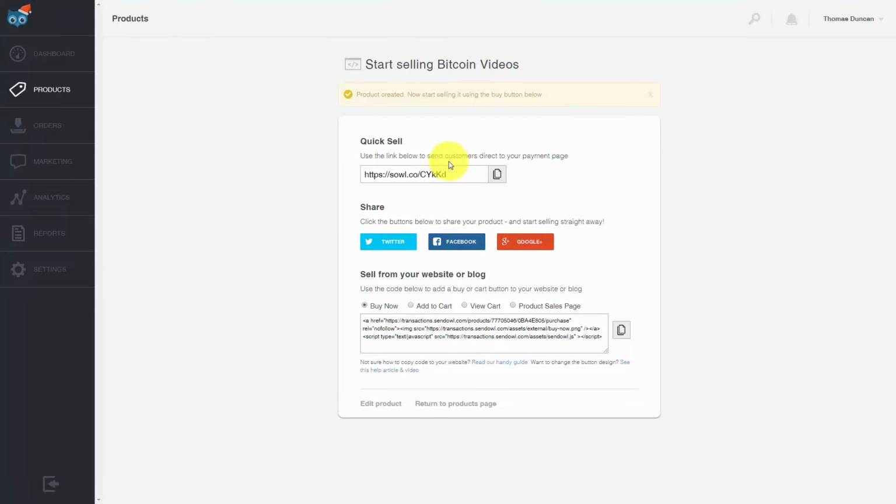Now SendOwl will allow you to send people direct to the checkout page. And you can do that by giving them this quick sell link. They'll also give you a pay button to put on your website. If that's the case, you're going to take all of this copy, you're going to copy it, and then you're going to head over to your website.